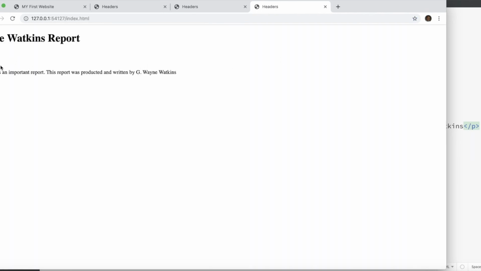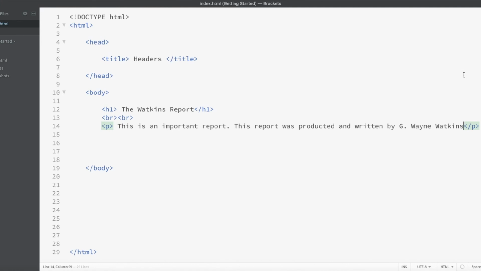There you go. I have two spaces in between the Watkins Report. This is an important report. This report was produced by and written by G. Wayne Watkins. That gives you an idea of what the title, the heading and paragraph looks like. And we're going to go much, much faster in subsequent lectures. But I want to make sure that we take our time for you to understand each of these tags. These tags are tags that you will be seeing throughout the lecture and throughout your coding life.